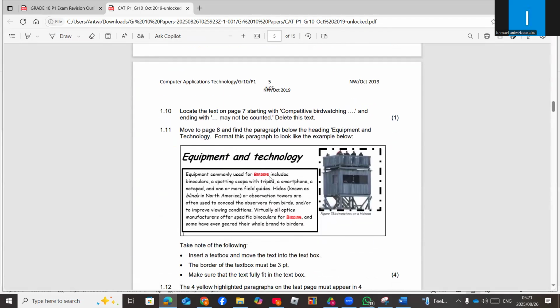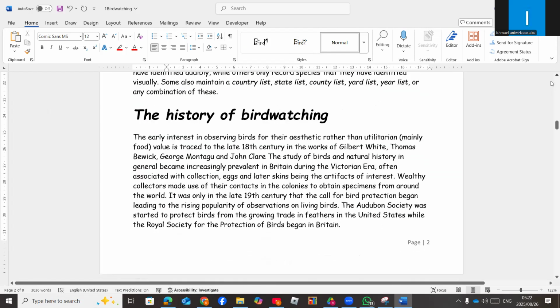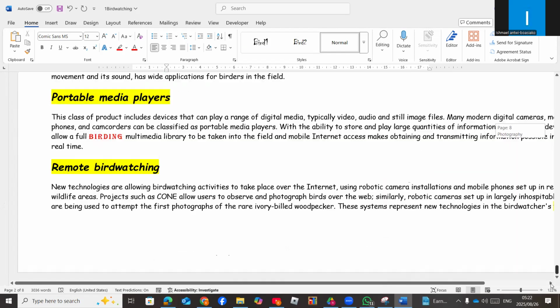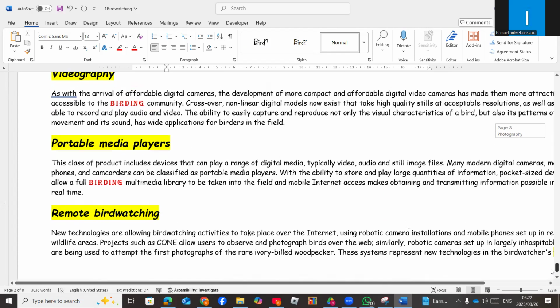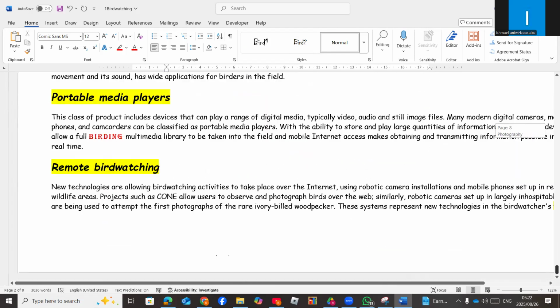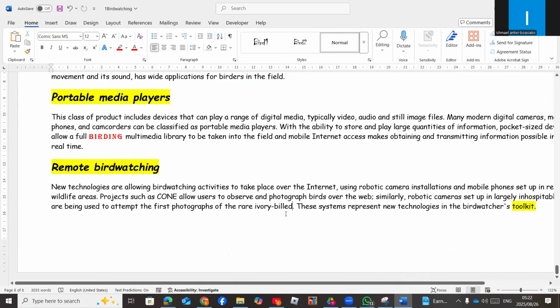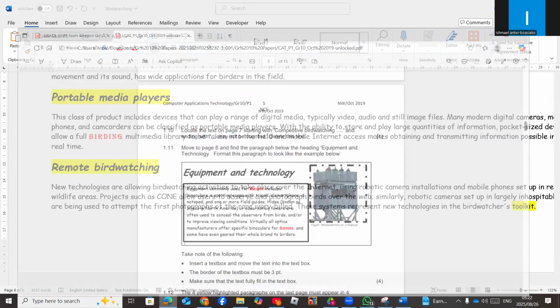Now, we must locate the text on page 7 and then we delete the text. So to delete a certain text, you just select it and then you press the delete key or backspace to delete it. That's how we delete a text.